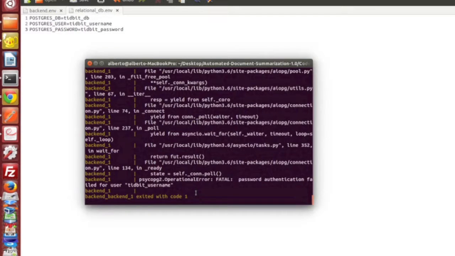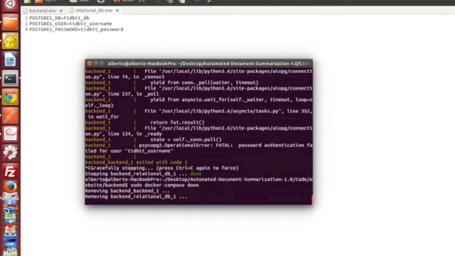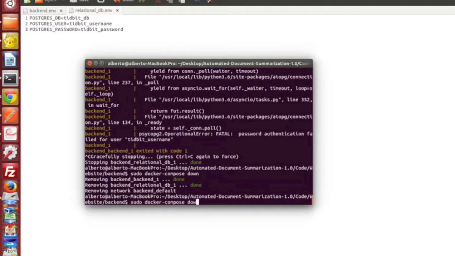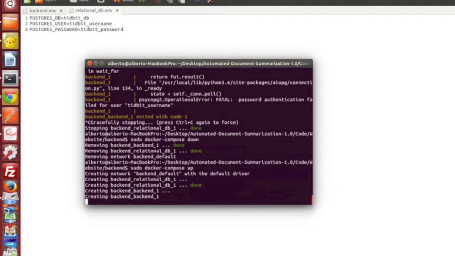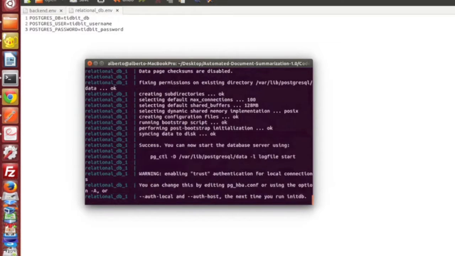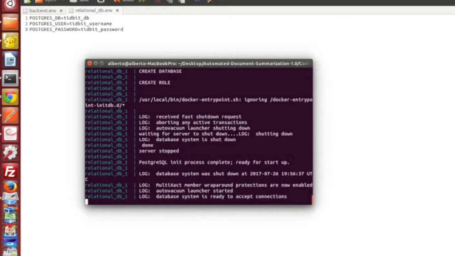Now, the first time that you run sudo docker compose up, you might get this error, and it is a bug from the Docker and Docker Compose application. So what you have to do is just press Ctrl+C, and then run sudo docker compose down, which will destroy the backend, and then run sudo docker compose up. Afterwards, this means that the backend is already set.